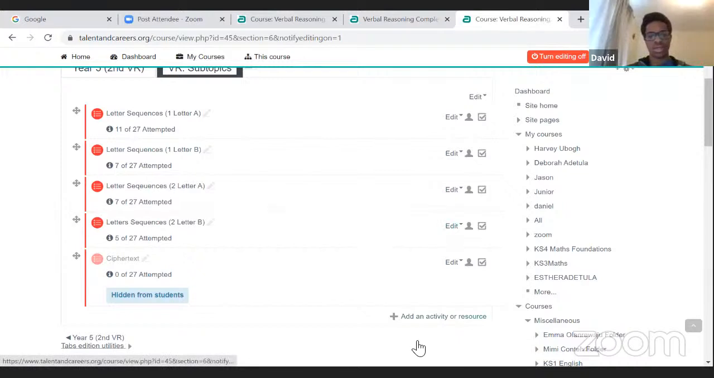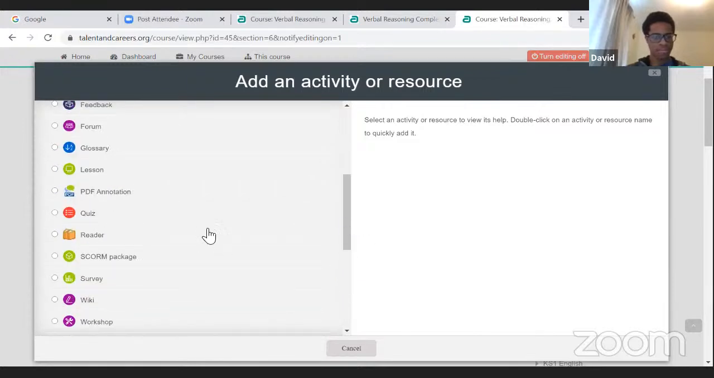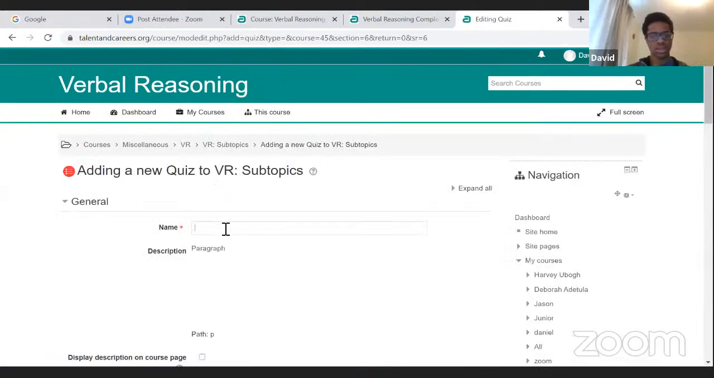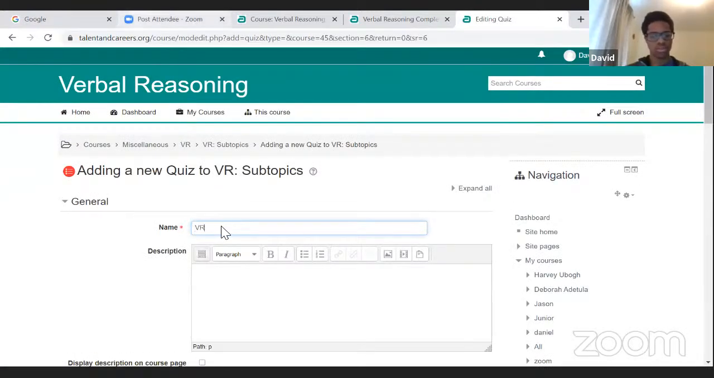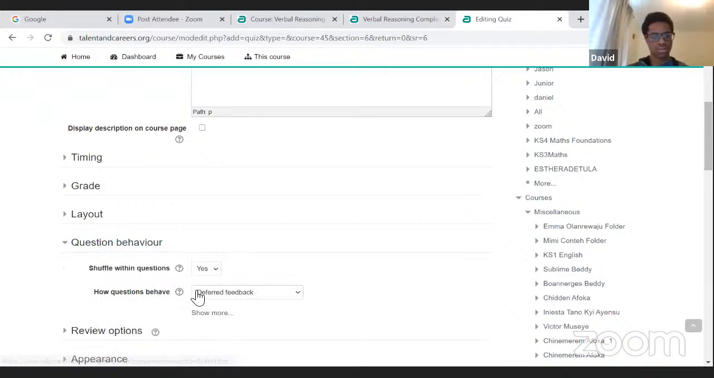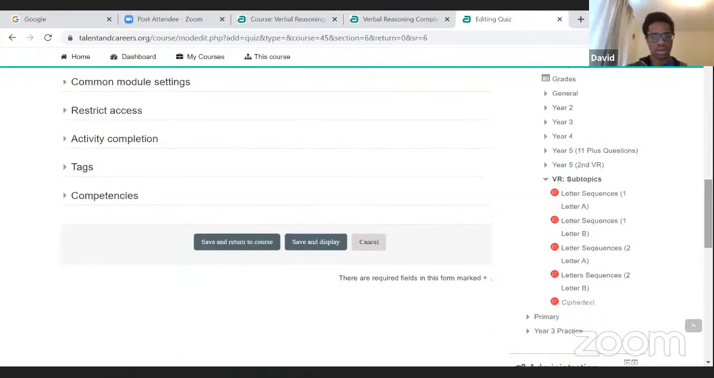The way that I did that was that I created a quiz. I labeled it and can title it whatever. Let's just put verbal reasoning and letter sequences there. I'll show you how I did it. I'm going to set question behavior to immediate feedback, because I want them to receive feedback immediately after they do the question, as this is a practice topic. Then I click on save and display.